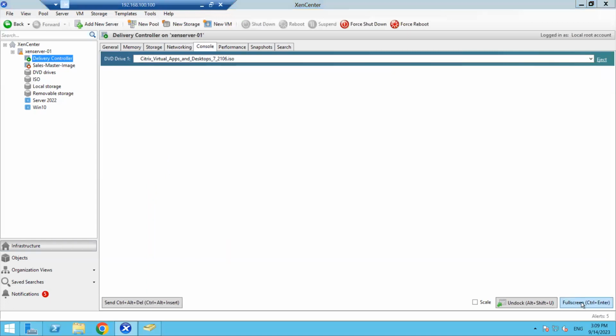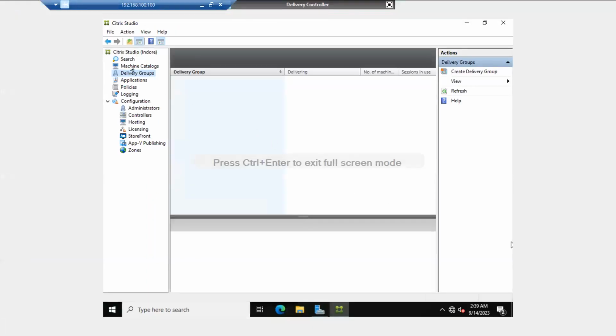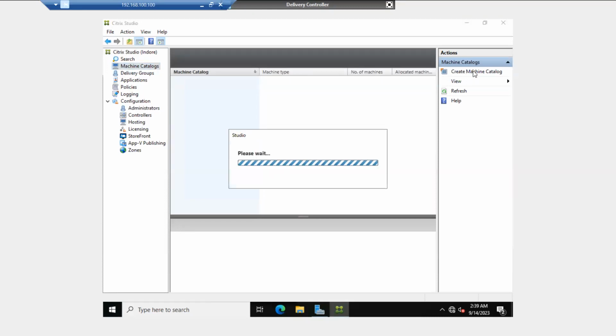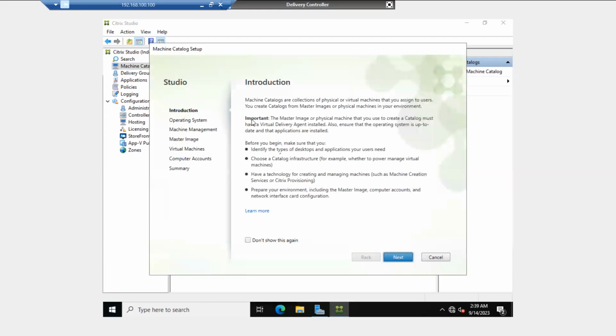Now here in my Citrix Studio, you will always find it in your delivery controller, okay? So here I have got the requirement to create two virtual machines for two new joiners in my sales team, okay? So what I will do, I will click on create machine catalog. Now the introduction, you can skip it.